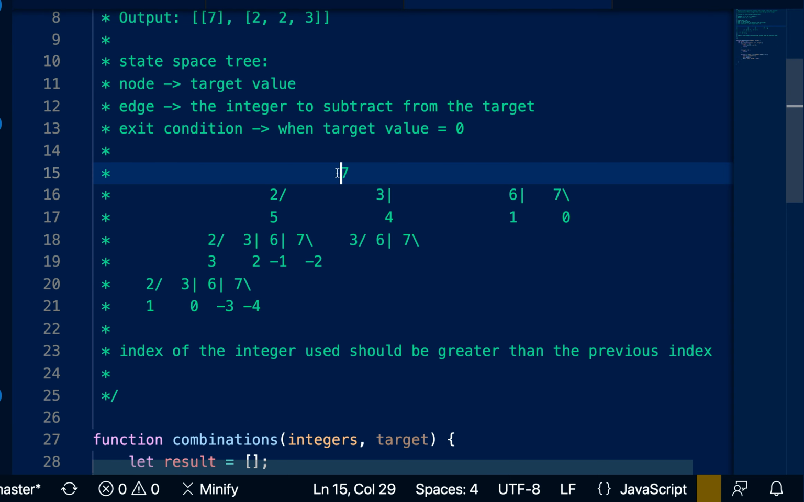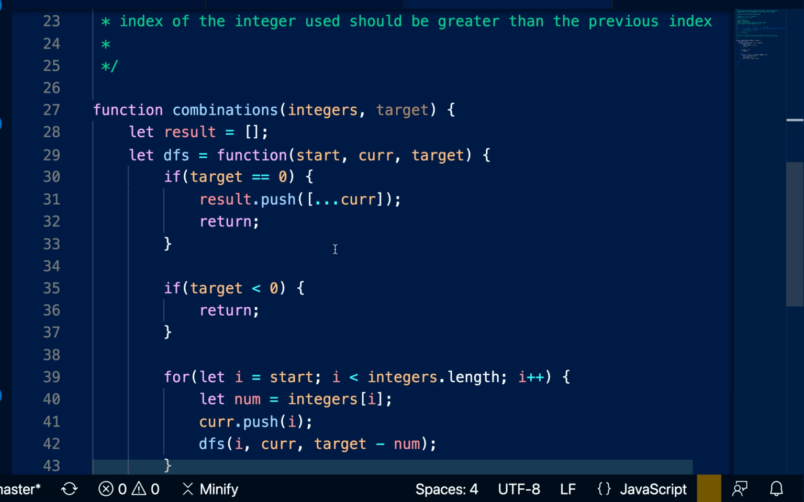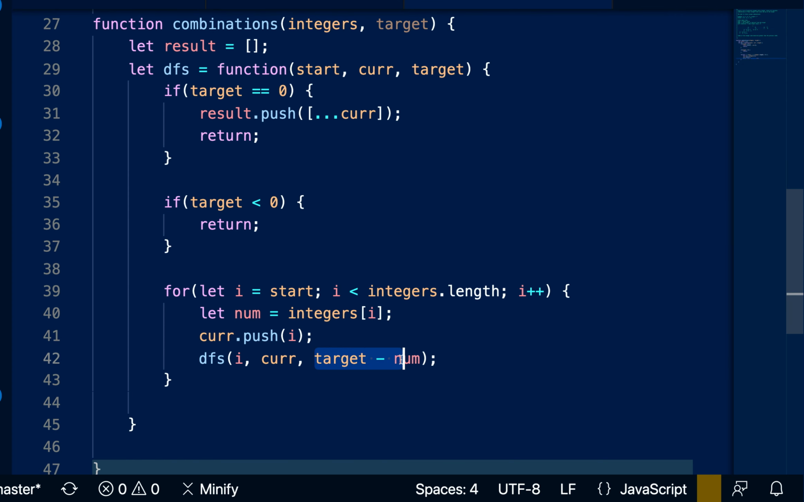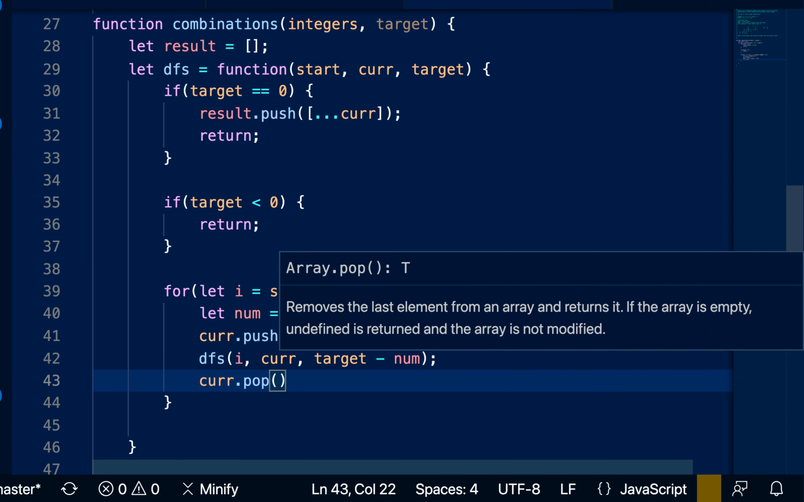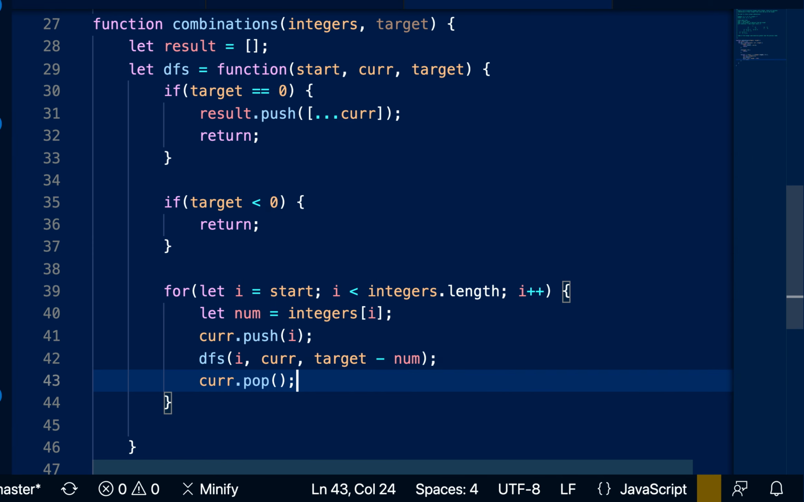If we go back, we started at 7, the very first iteration. We're going to say, okay, subtract 2 from 7. Now my new target is 5. So in this case, I'm passing in my new target 5. And then once I'm done testing that path, I can just remove my current num, and it has to be num, not i.